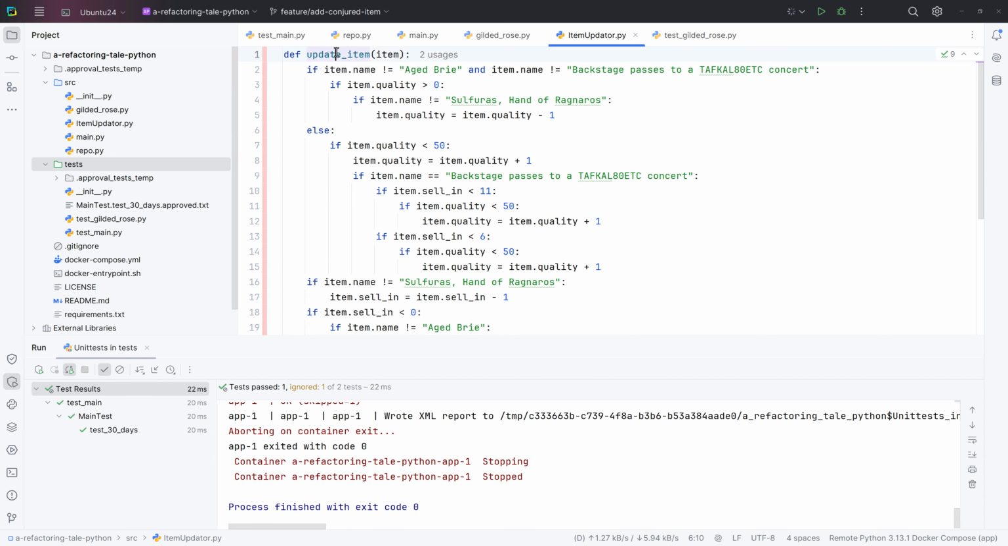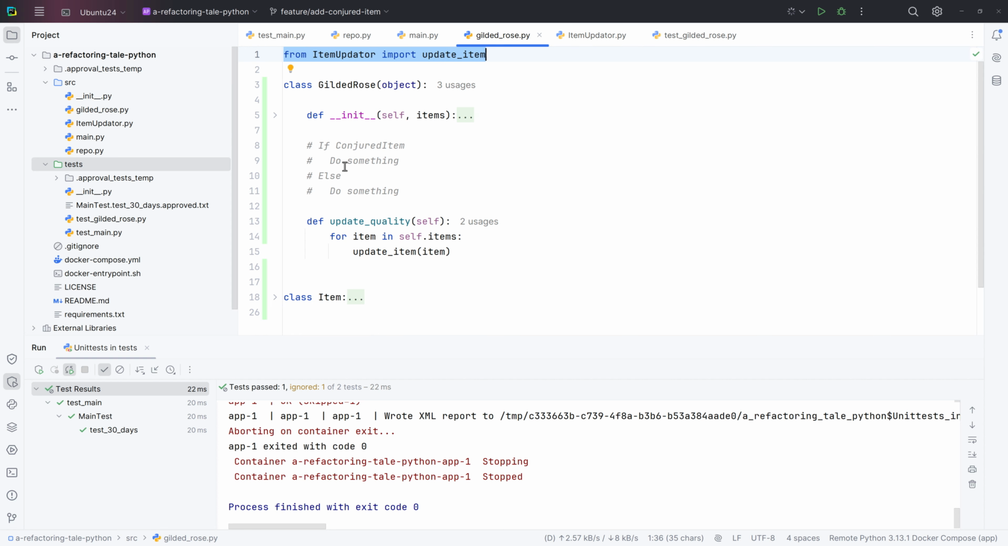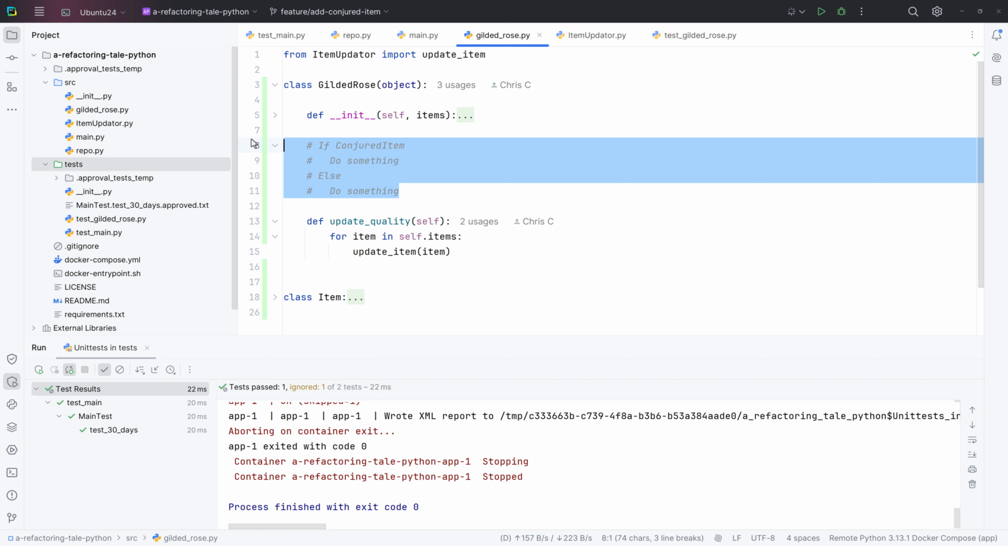Okay. All right, let's get back to the demo here. So now we have it all in this update items here, so that's great. The nice thing is we haven't made this file any bigger. If anything, we've made it smaller. I'm assuming this Gilded Rose has a bunch of other methods that do other things. Let's get rid of this too.